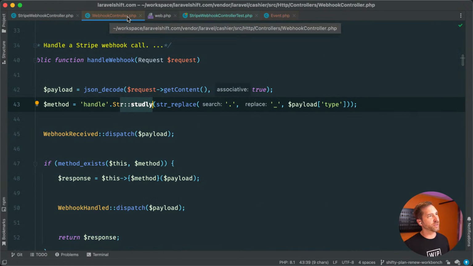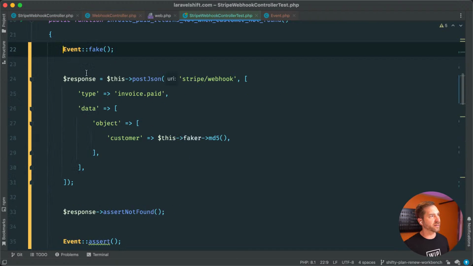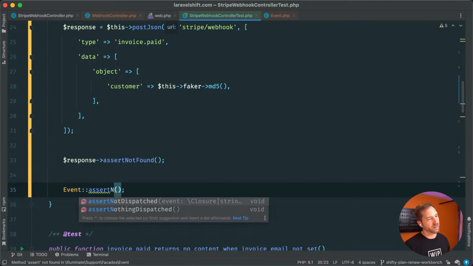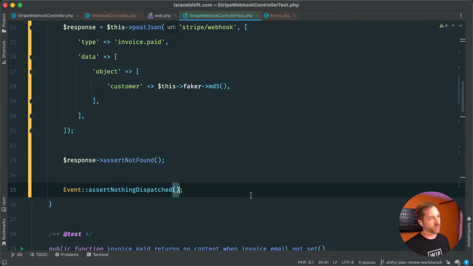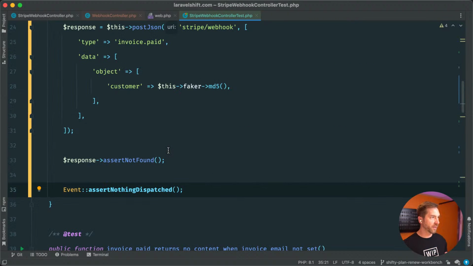Some of these things always return. I always thought some of these are a bit weird inside of Laravel, like some return things. Assert nothing dispatched, I think is what I'm after. Yeah. Assert nothing was dispatched.